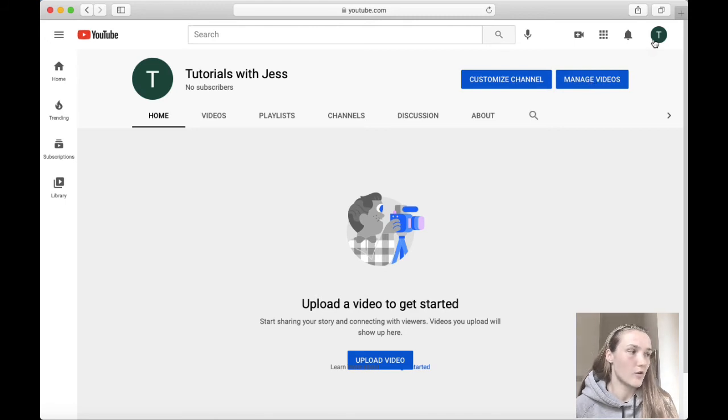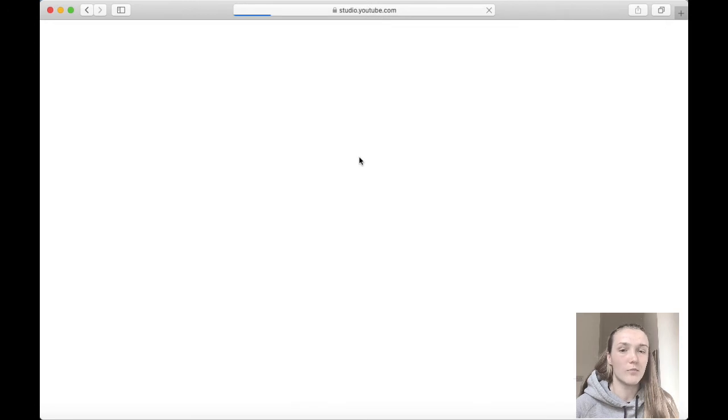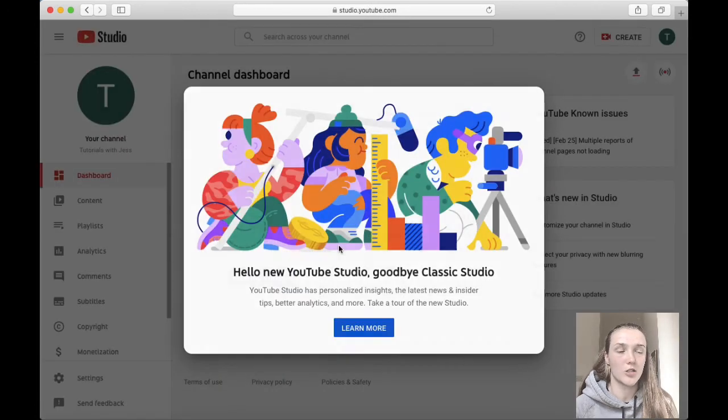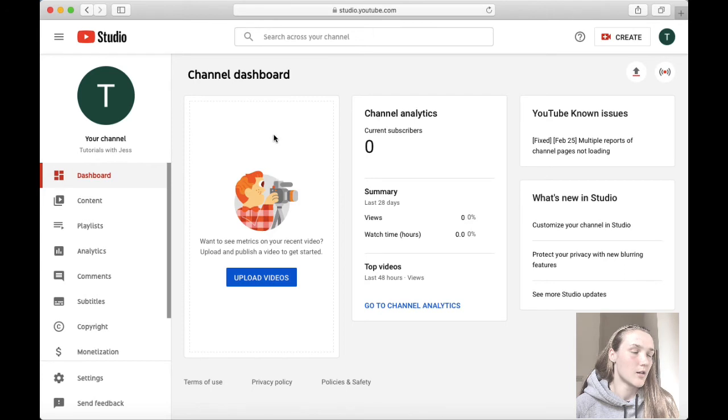I want you to go up to the right-hand corner and click your icon again and go down to YouTube Studio. This is where you'll be able to make all your edits and changes. Go ahead and click out of this if you want to, or you can press Learn More. Close. Here's your channel dashboard. This shows you what videos you've uploaded, your data, if there's any issues with your YouTube page, and what's new.